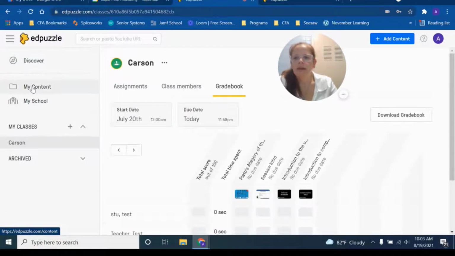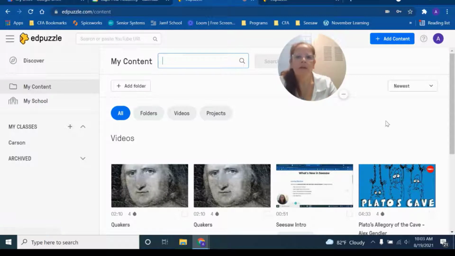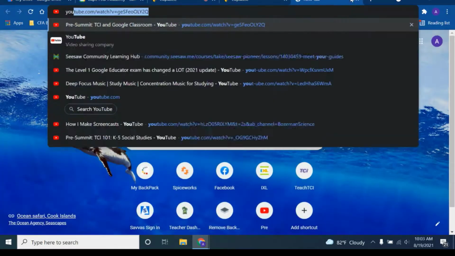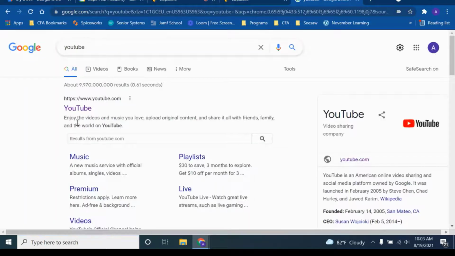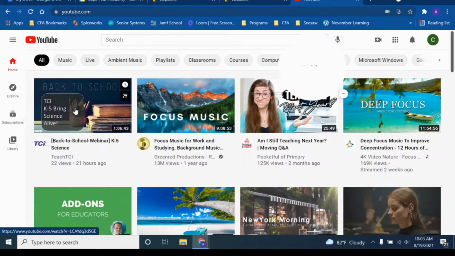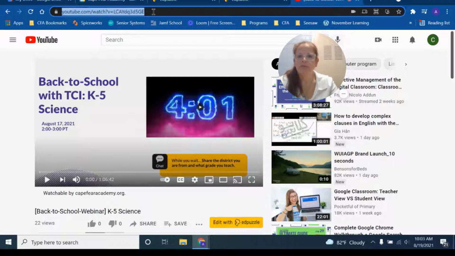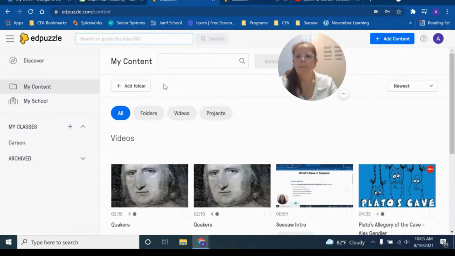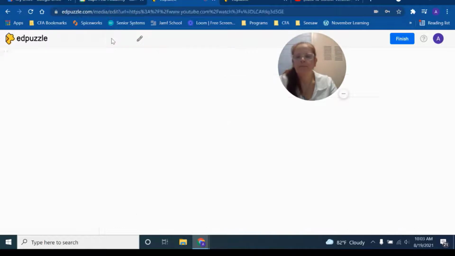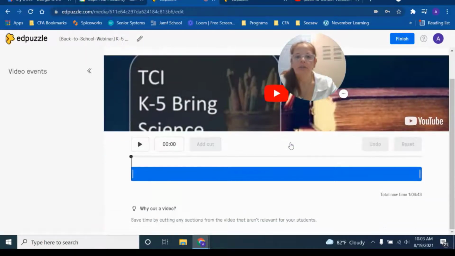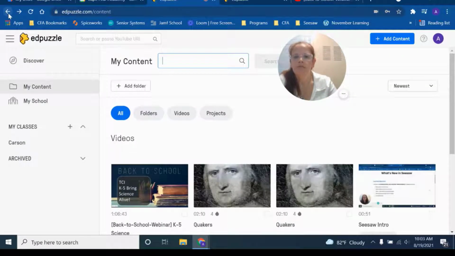So to get back to my content, a couple other things, you can search YouTube. If I go to YouTube and I find a video, let's say I want to use this video right here, I can paste it, search, and now I can use that video in Edpuzzle. I can cut any parts out that I need to, and then I can add my questions. So that's that search function.